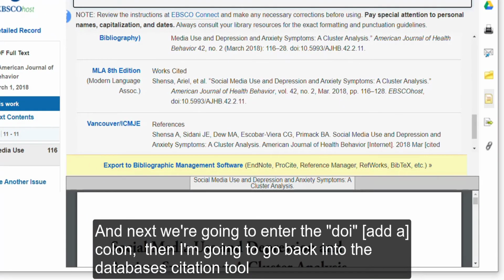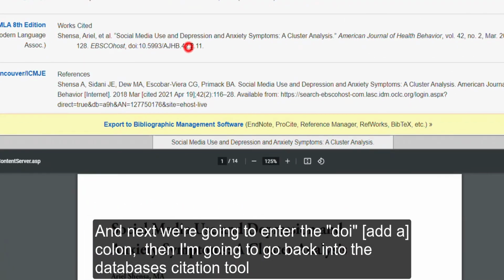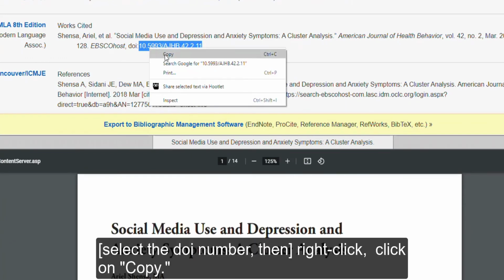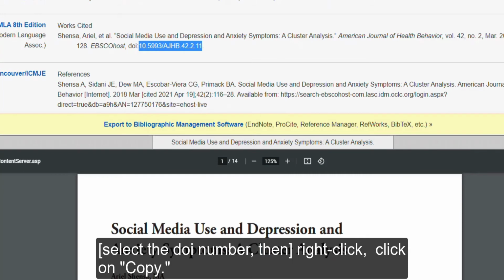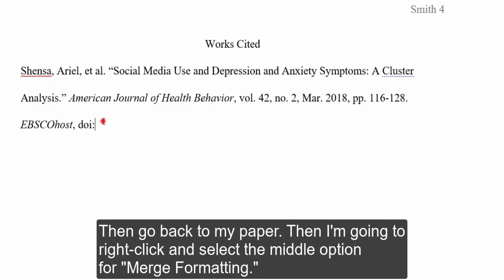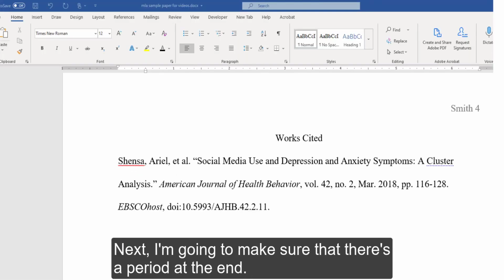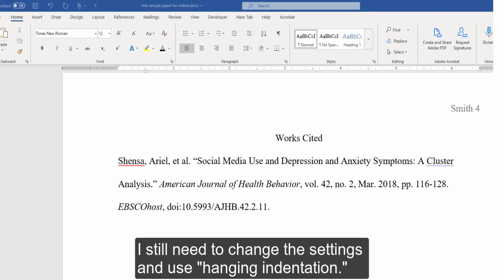Then I'm going to go back into the database's citation tool so that I can copy the DOI. Right click, click on copy. Then go back to my paper. Then I'm going to right click and select the middle option for merge formatting. Next, I'm going to make sure that there's a period at the end. I still need to change the settings and use hanging indentation.